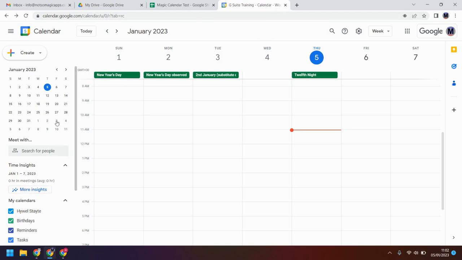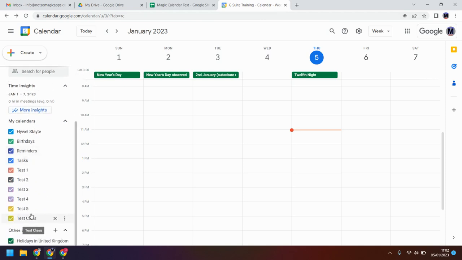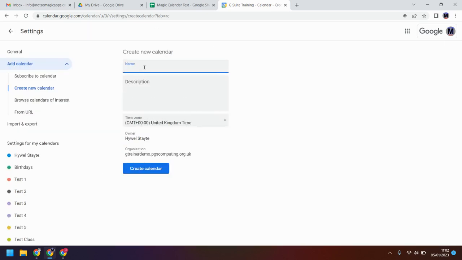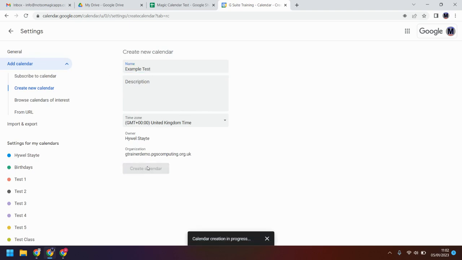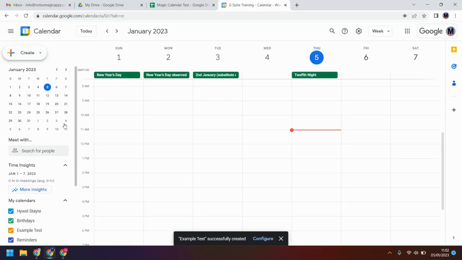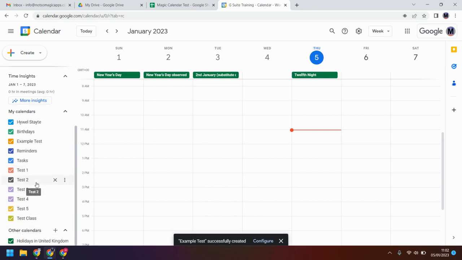I've got calendar here. This is my calendar. As I mentioned earlier, you can create calendars. So if I was to create a new calendar, and I call this example test, and it's got my time zone, and I create my calendar. So I've got this example calendar. If I want to add to that calendar, you have to do it slightly differently. So if I go back out of settings, where's my calendar? The example test is there.